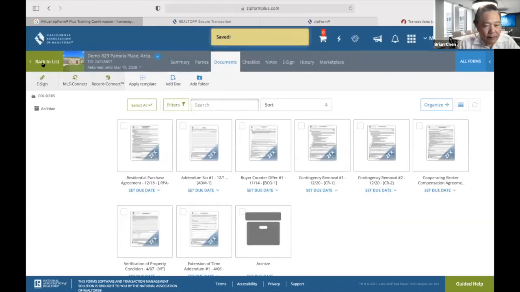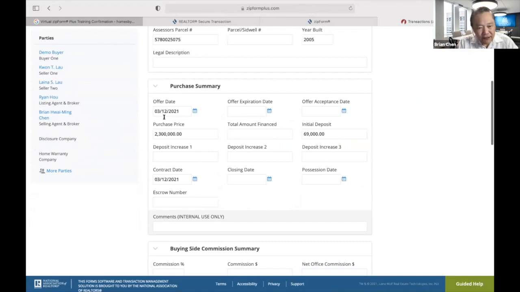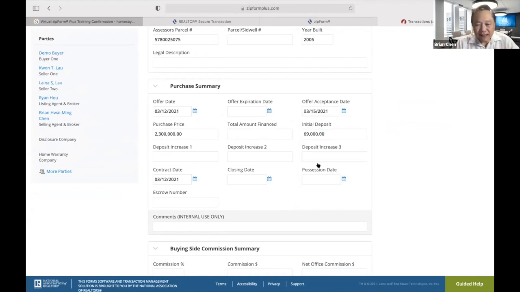Back to my summary page. Over here, I have an offer date of March 12th. Pretend we presented on Friday noon and the seller accepted Friday, the same day. So seller acceptance day. Let's say seller accepted today. So all the clocks start today. Not the time that you open escrow, but the time that the seller signed the acceptance and it is communicated. That's the acceptance date.